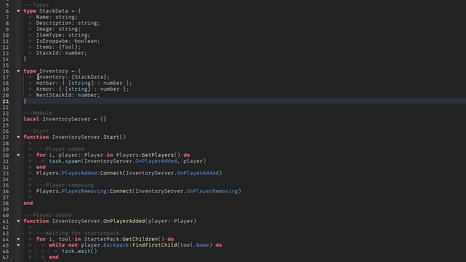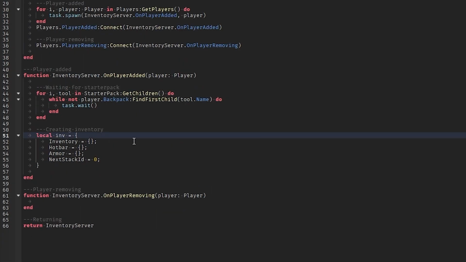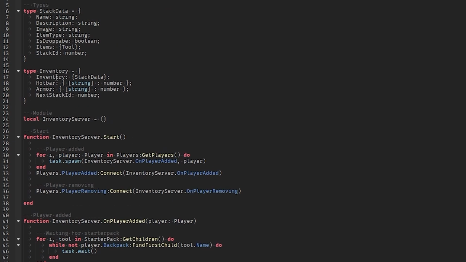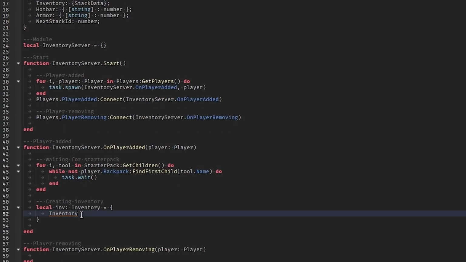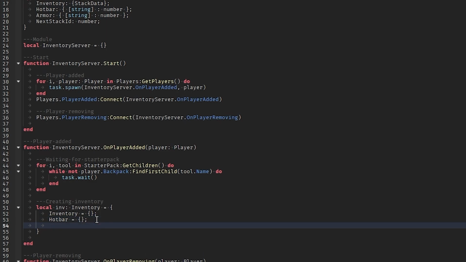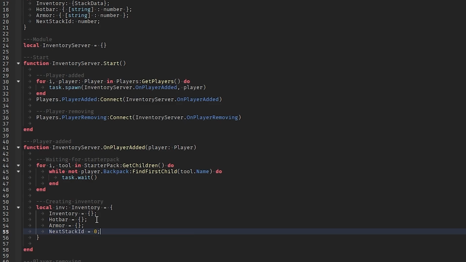And so that's what an inventory is going to look like. Each player is going to have its own inventory of this type, and the inventory is going to have all of these things inside of it. So this is the inventory that we're creating. We're going to define it as an inventory. Now notice I'm going to remove this and retype it out, and you can see something. If we type inventory, you can see it auto completes because it knows that we have an inventory property for things of type inventory. And of course, it'll help me autocomplete of a type hotbar. It knows I want this key, set that to an empty table, armor, set that to an empty table, and then next stack ID, set that to 0.